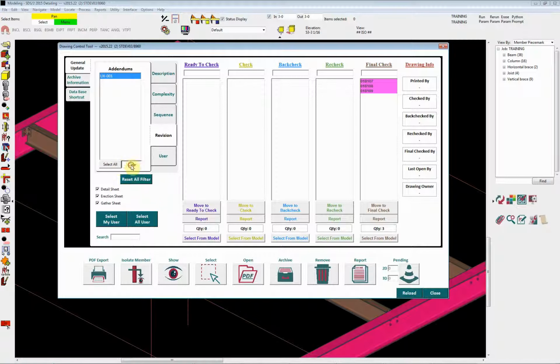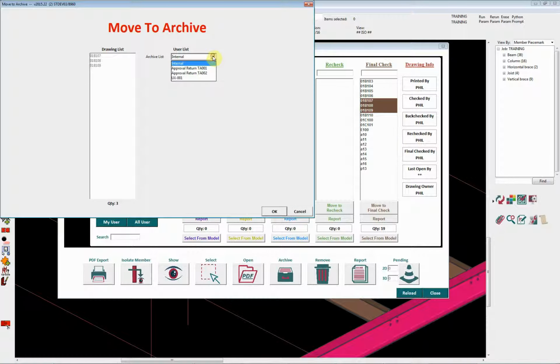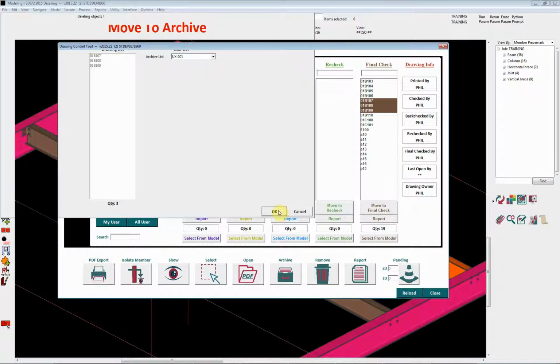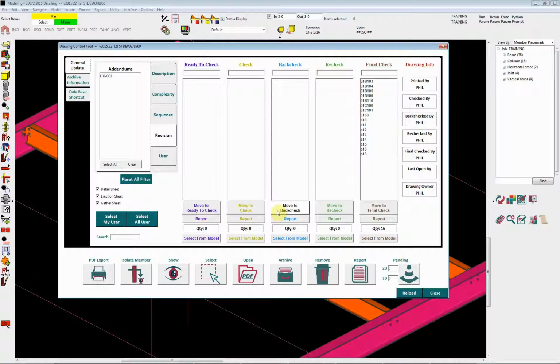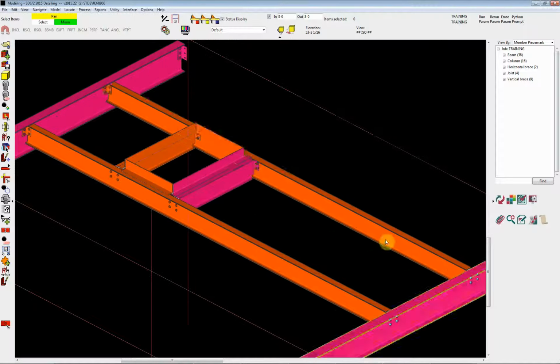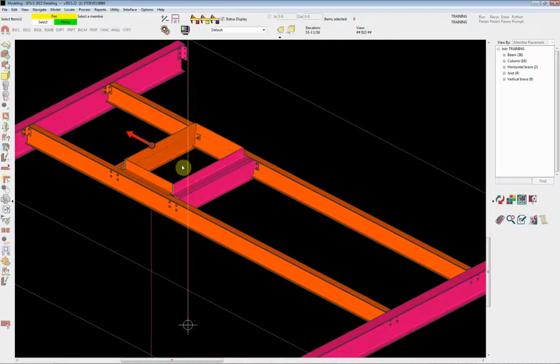At this point, I must archive the drawings within this revision. I can simply select the items in the list, select the Archive button, move to the current revision. What this will do will remove the member complete from these items. In the example shown, the revision is to move one of the channel members to make the opening larger.